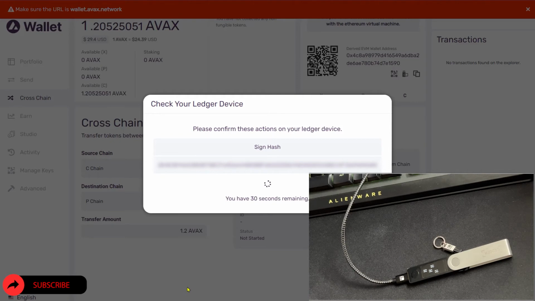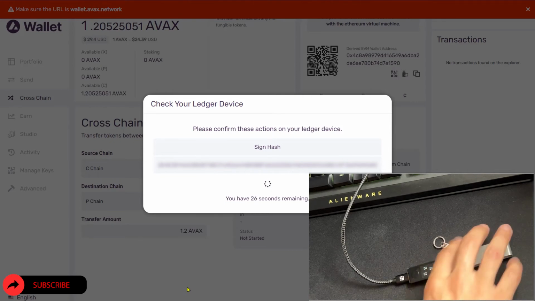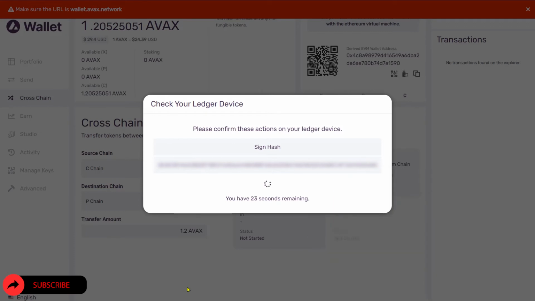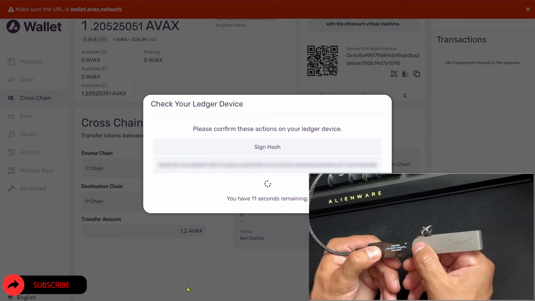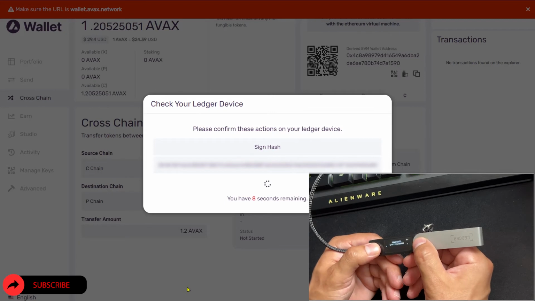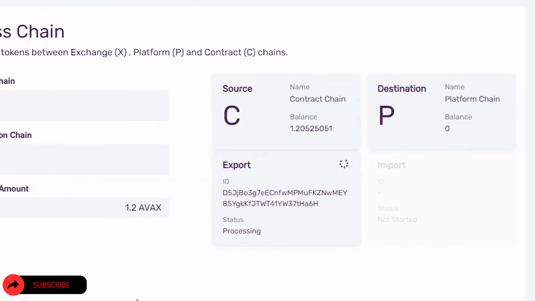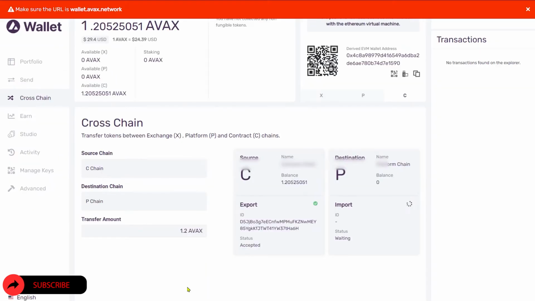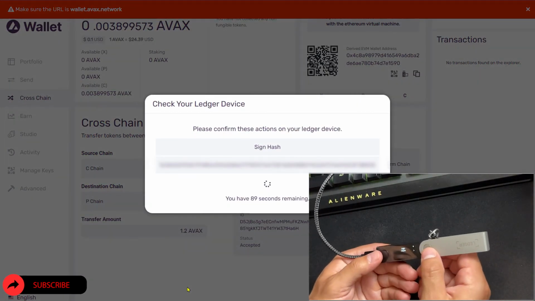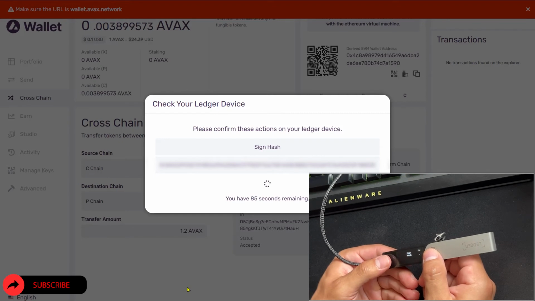Navigate over to your Ledger device. You may have to put in your PIN code in again, and after you've done that, please confirm these actions on your Ledger device. Once you've navigated to the right and accepted the first hash, you'll have to sign the second hash. Another screen will pop up and you'll have to navigate to the right side again, signing the last hash.